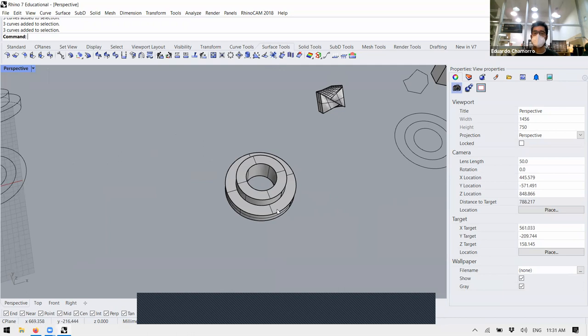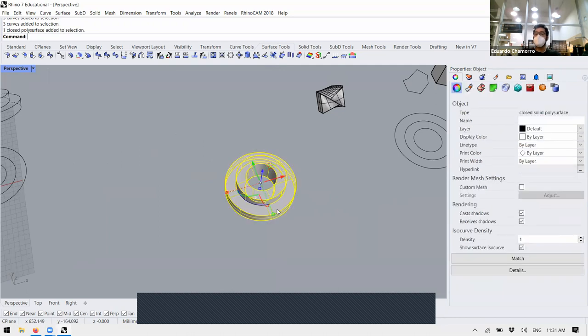For example, I choose this one, and it's saying, okay, you have a closed polysurface. If you have a mesh, it will tell you this is a closed mesh, which means it's a good mesh, or if it's an open mesh. For example, a 3D scan is an open mesh. You cannot 3D print it. You can only 3D print closed meshes.